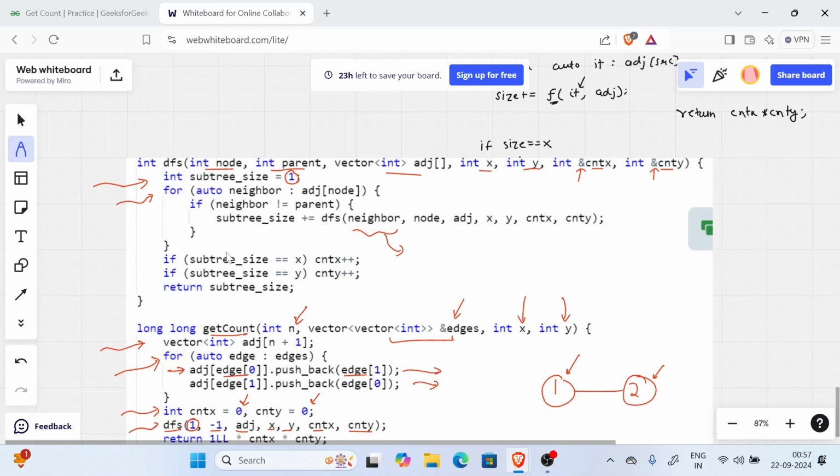Now after this for loop is finished, I am checking if the subtree size is equal to x, it means that I have got one subtree.